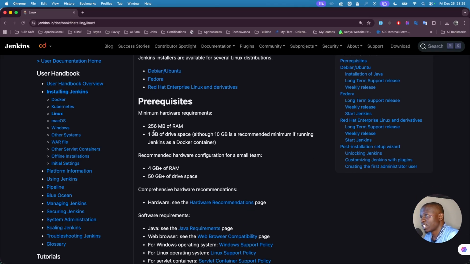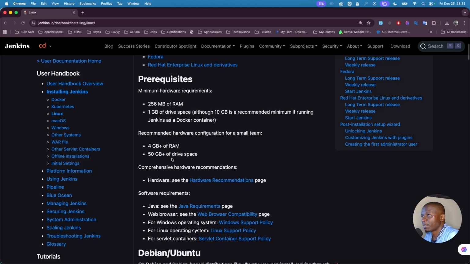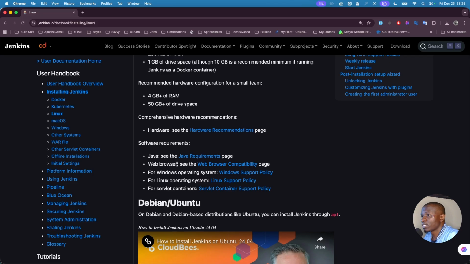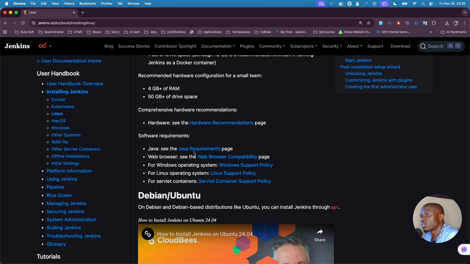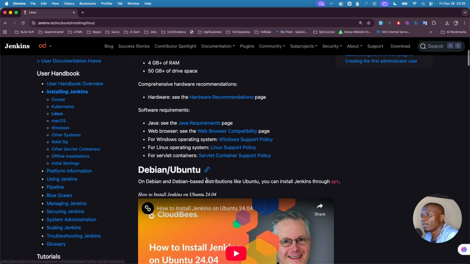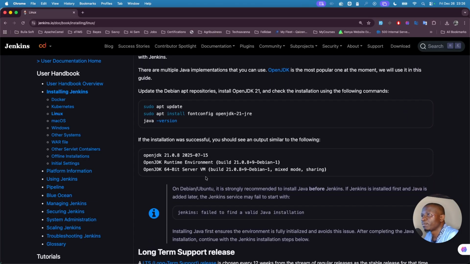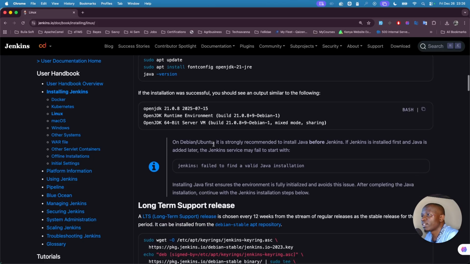For prerequisites, you need at least 4 GB of RAM plus 50 GB of drive space, because it will use around 30 GB, and you also need space for your application to run. For software requirements, you'll need Java and a web browser, like what we're using right now. For Windows, you need probably some other items. You can see all those items, and we have some nice tutorials around the same. So this is what we'll be doing. We'll be updating our dependencies, and then we install our JDK.